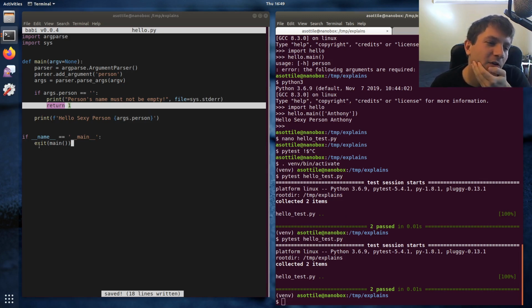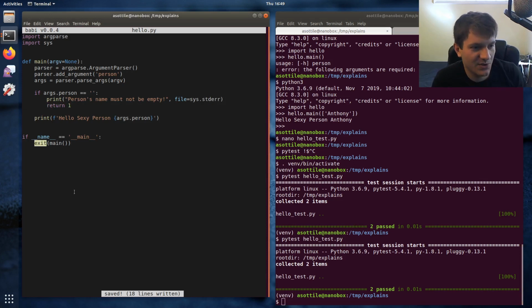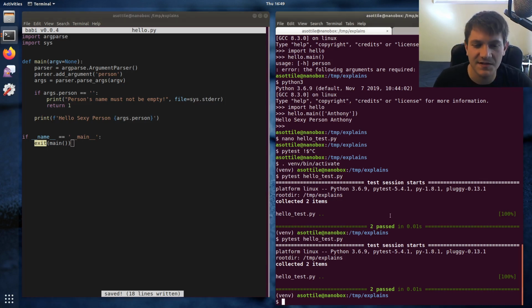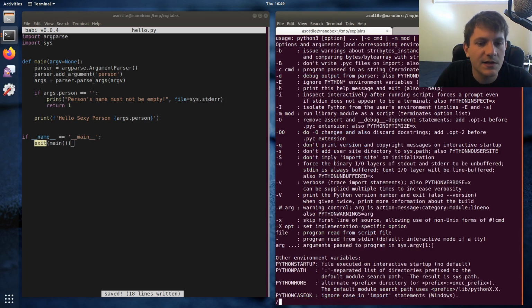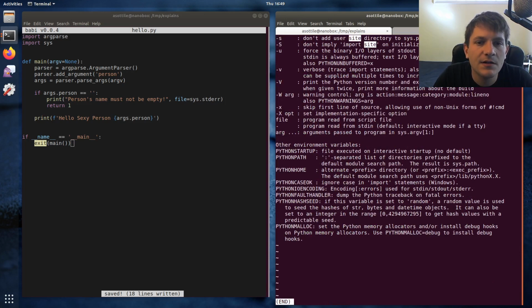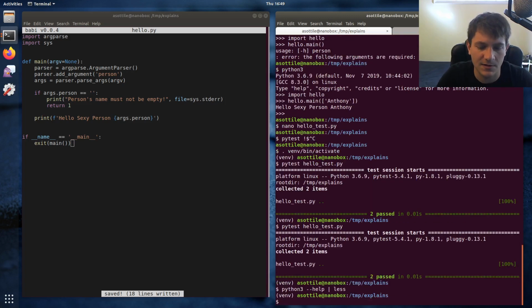But there's one problem with this particular function here, just named exit. So this actually gets set up by a special module in Python called site. And the things that are set up by site are not always present in Python. I forget what the argument is. I want to say, let's see, site. Don't add user site. Don't imply import site. Yeah, so this -s will actually make exit not available.